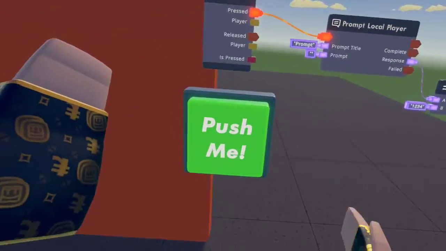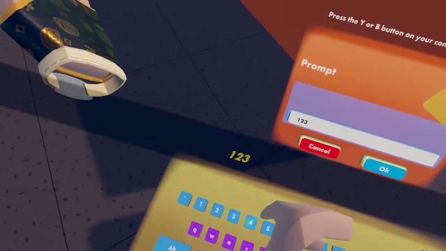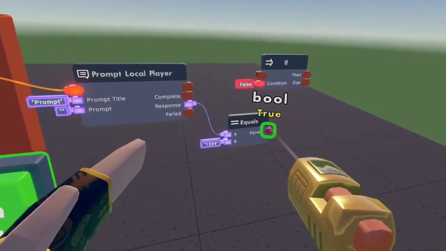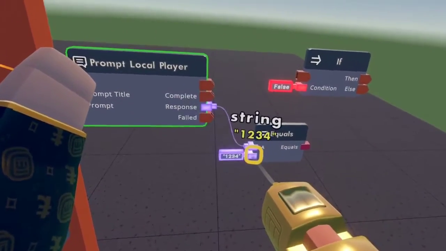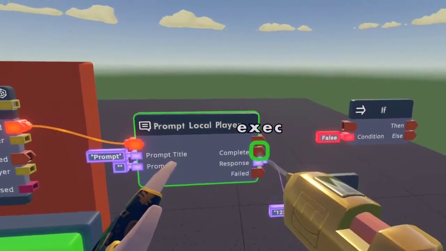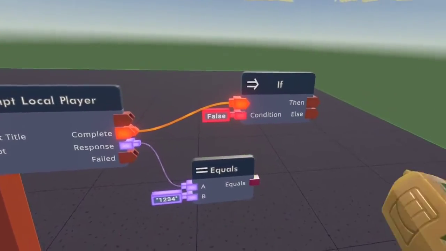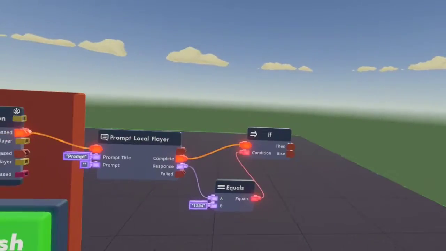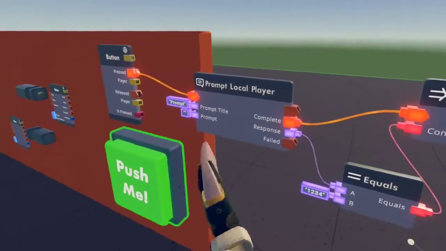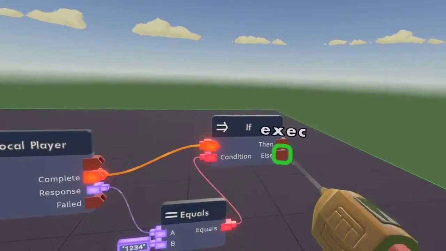If I now go over to the button and type in 1234, and click OK, we can see this says true because A equals B. What we want to do is connect the complete of this chip into the if chip, and connect the equals output into the condition of the if chip. If the password equals what they input, it will send out the then. If it's wrong, it will send out the else.